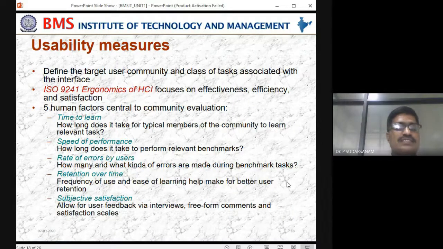And the third one is nothing but rate of errors by the users. Rate of errors by the users is nothing but how many and what kind of errors are made during the benchmark test. When you are doing the benchmarks, some of the errors will be happening. So you will be assuming that this is the way of working.